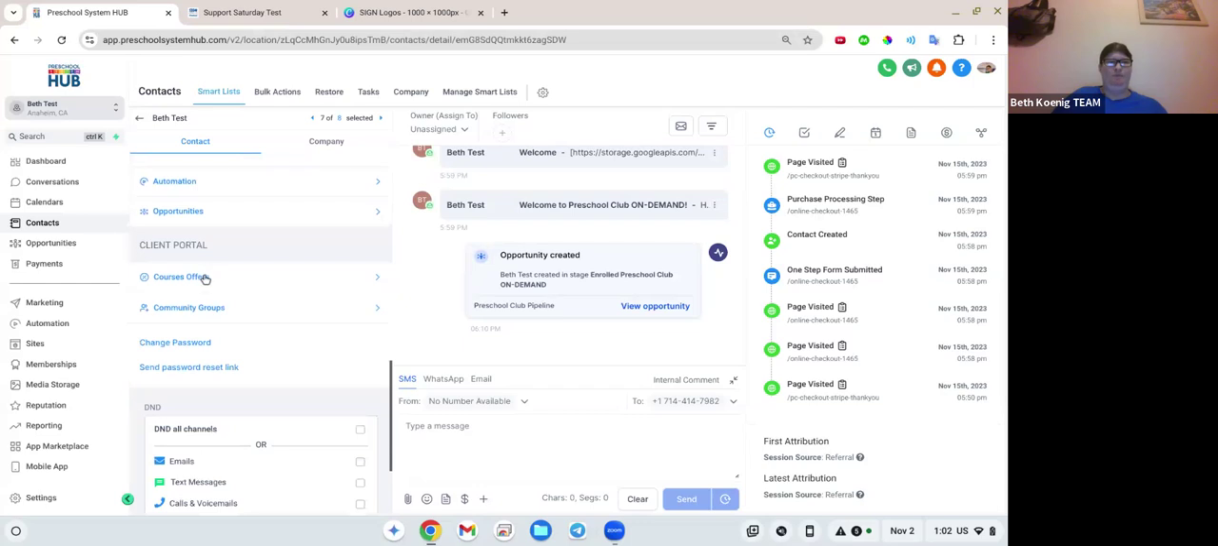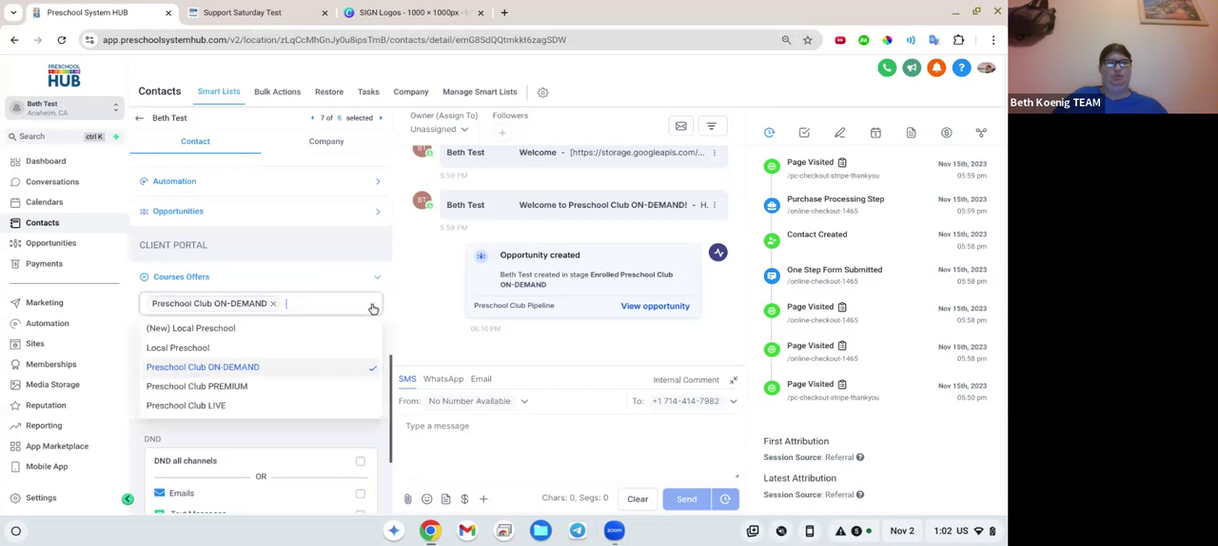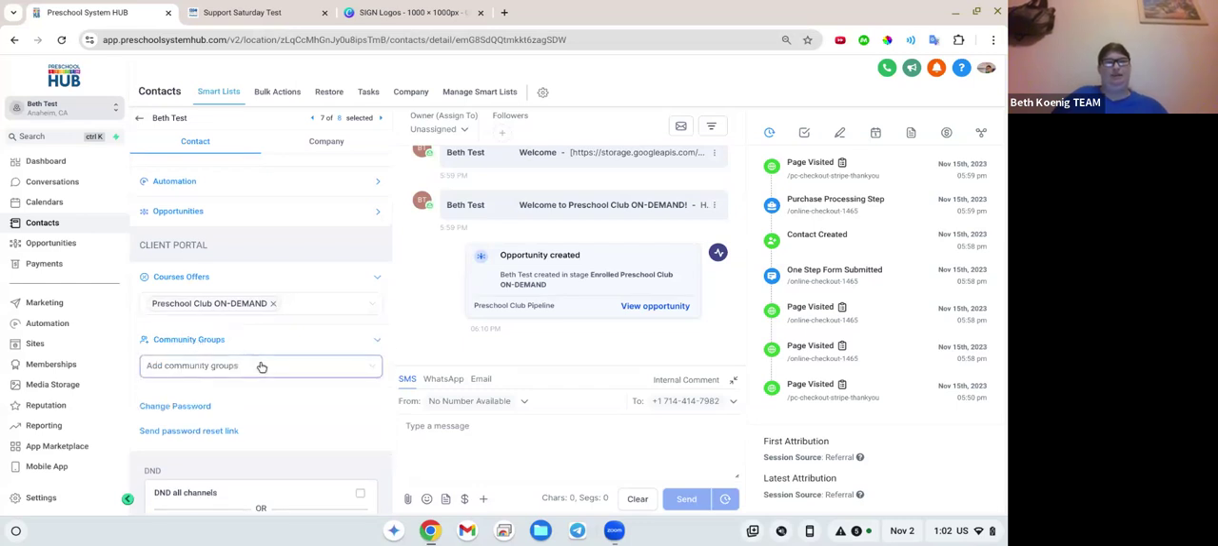So we have course offers. You guys are probably familiar with this, where you can add preschool. You can add your different offers like on-demand, premium, live, or your local preschool for preschool club. Or you can make your own offers for different things. Well, now we have community groups, and so now you can actually pick manually whether they have access to the group or not. That's a really, really cool feature. So if they already have access to their offers, you can just add them to the community group.